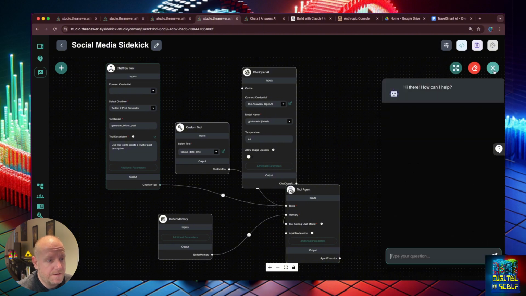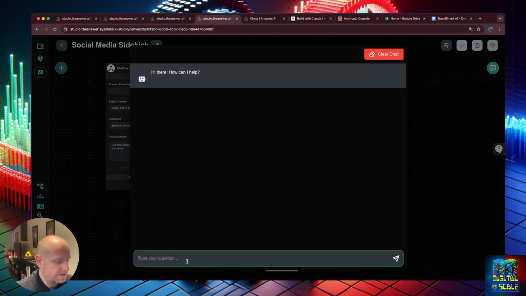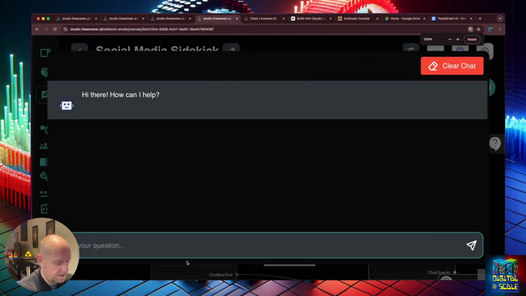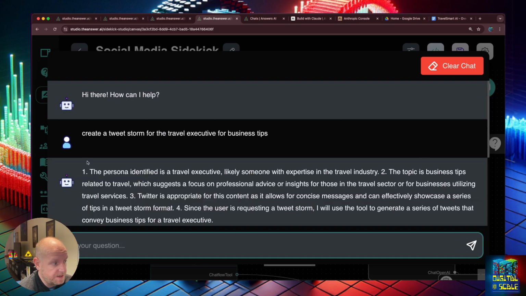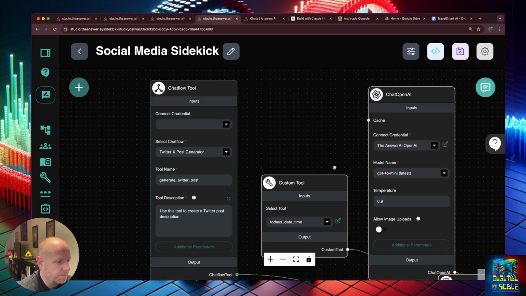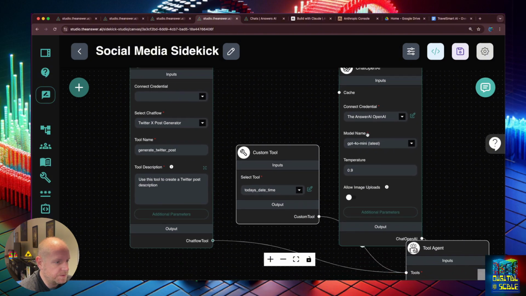So now if I go in here and I choose this, and let's just zoom in, I want to create a post for the travel executive, a tweet for the travel executive for business tips. I'm going to say a tweet storm. Interesting. So it did not use the tool. Let's figure out why it did not use the tool.